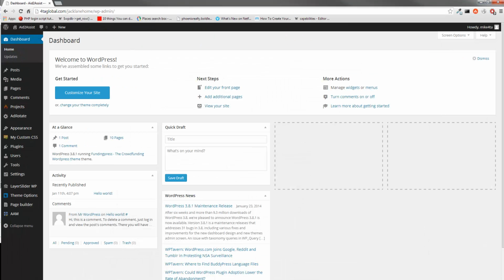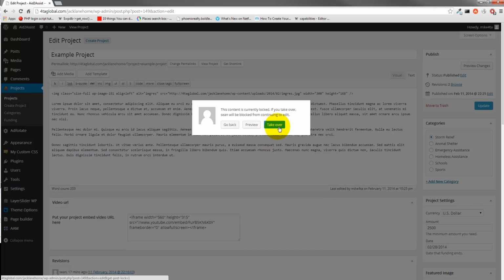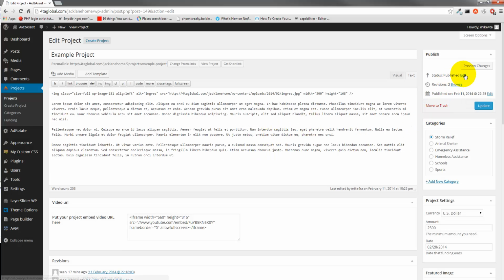I'm logged in this other window, isn't it, Min? It would go into the projects area as pending and not as active. Right now it says that I'm editing it, but I'll just take control.